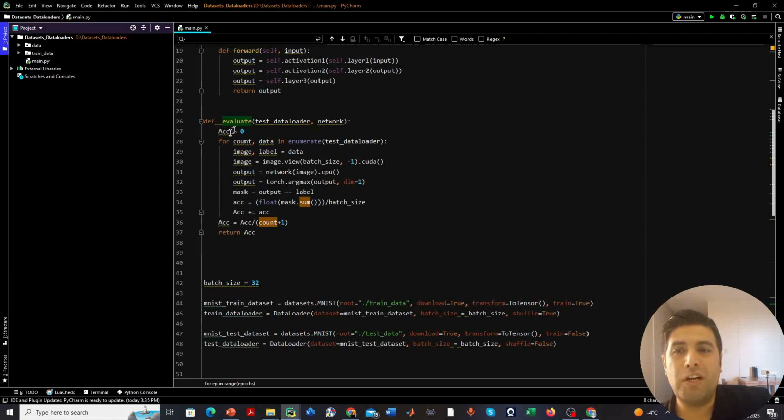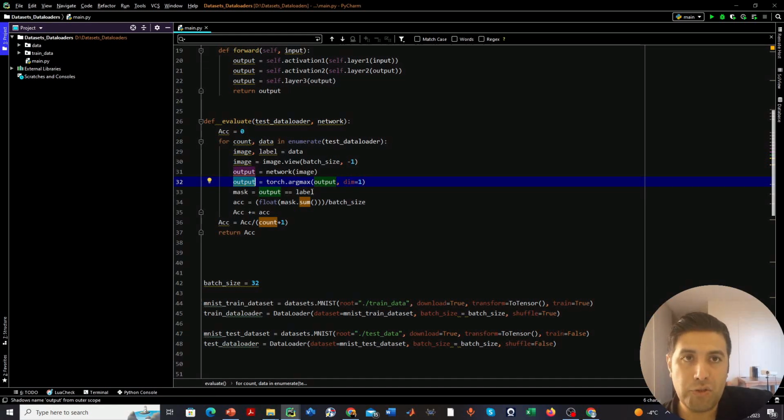So in this function, I will enumerate over the test data loader here, and for each test image, I will do the same thing. I will give it to my network, and then I get the output. The output will be something like, for example, if I have a batch of 32 images, the output will be a matrix of 32 by 10 because it is one-hot encoded.